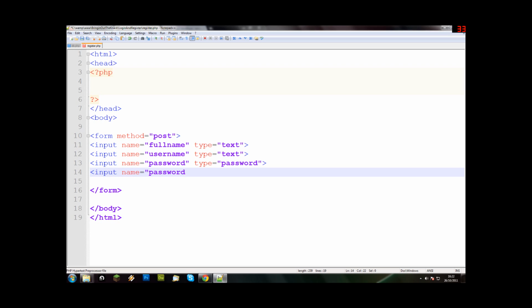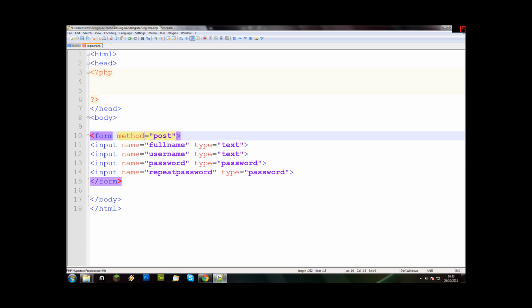And then we're going to have another one. Don't call things the same. We'll call it repeat password, because if you get one character wrong in your password, you're not going to know what it is, so you won't be able to log in again, and that's just annoying. So, method form, post, input name, and so on. Okay, that seems to be relatively correct. That's our form.